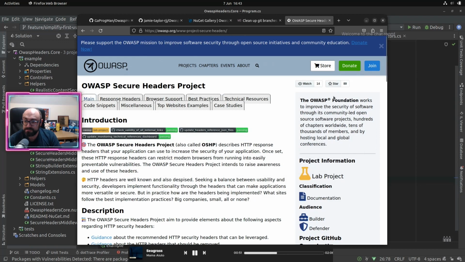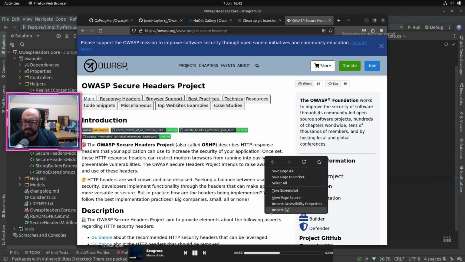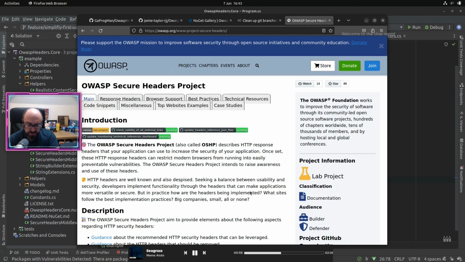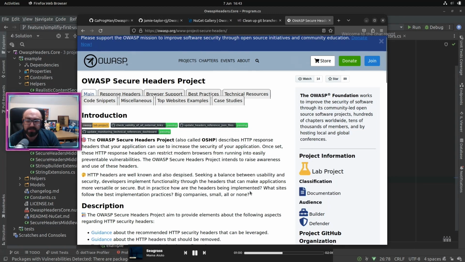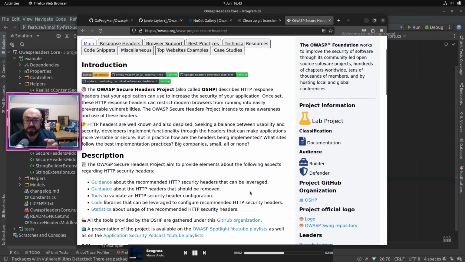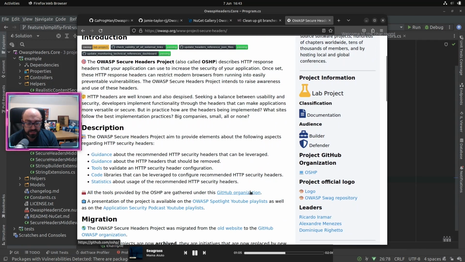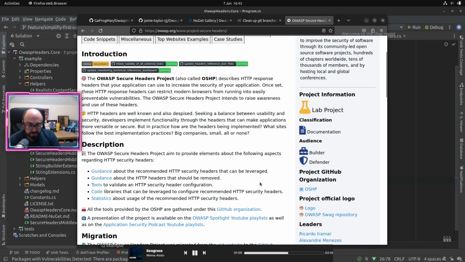So we'll close that. That's F12, by the way. On a Mac, you have to right click and go inspect. I can't remember what the keyboard shortcut is to bring that up. Anyway, so the OwaspHeaders.Core is essentially an implementation of these recommendations for people.